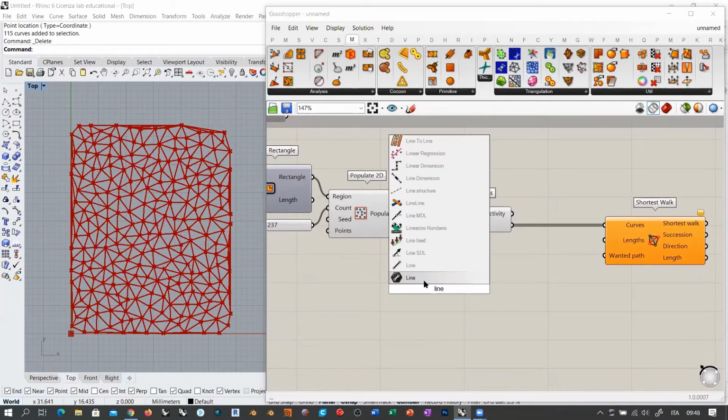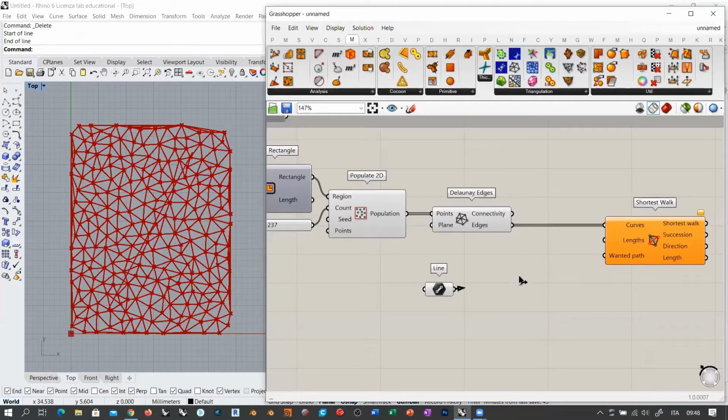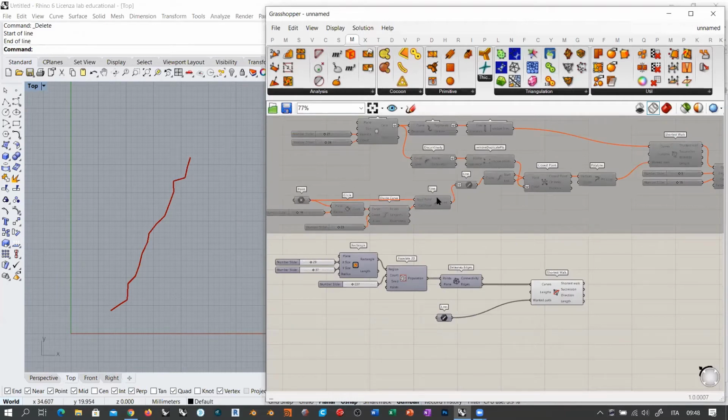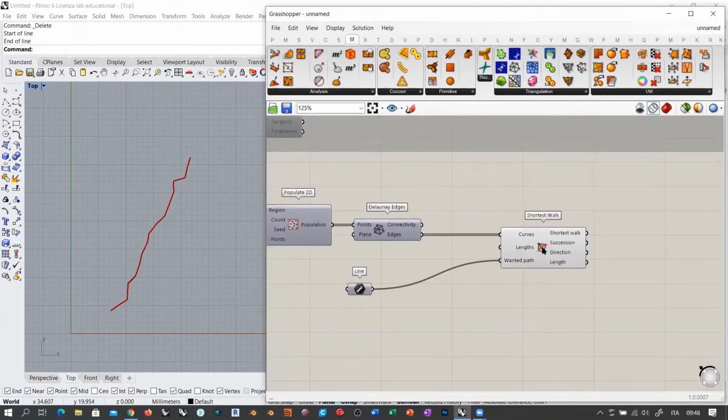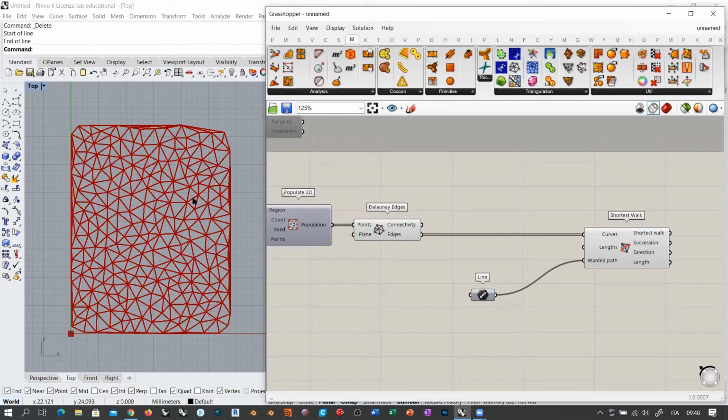If I create a single line and set one line from here to here and plug it here, I get these kinds of things. Due to the fact that we are working with a random population of points, the triangulation always comes irregular. So the Delaunay edges are themselves chaotic or random. This guarantees that the path is no longer regular as with the grids that we were using.